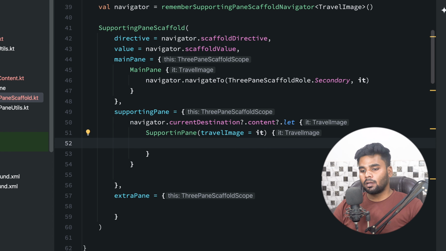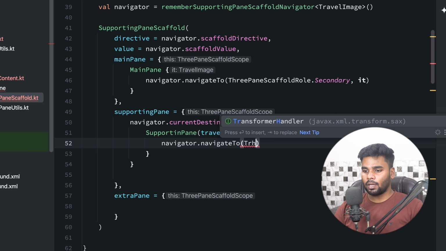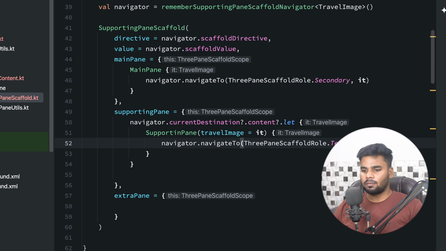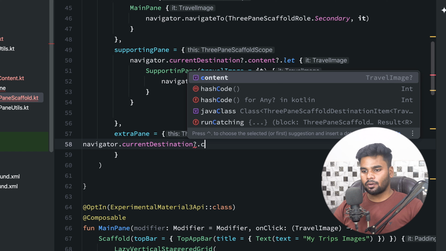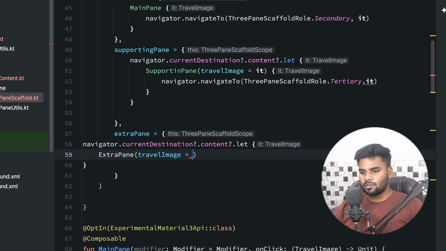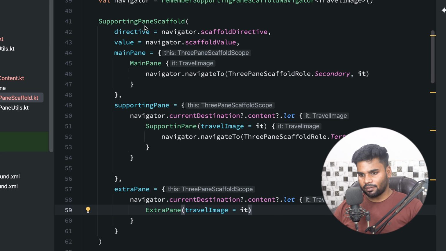Okay, so if the user clicks on the floating action button, it will ultimately go into the extra pane, where he can see everything. I mean each detail, image, title and description, everything. So navigator navigate to, we are having 3 pane scaffold role. This time it would be tertiary, and pass your travel image. Okay, and lastly we are having the extra pane. So navigator current destination content, and here we are having extra pane, and simply pass your travel image. That's it. We are done with our supporting pane scaffold.